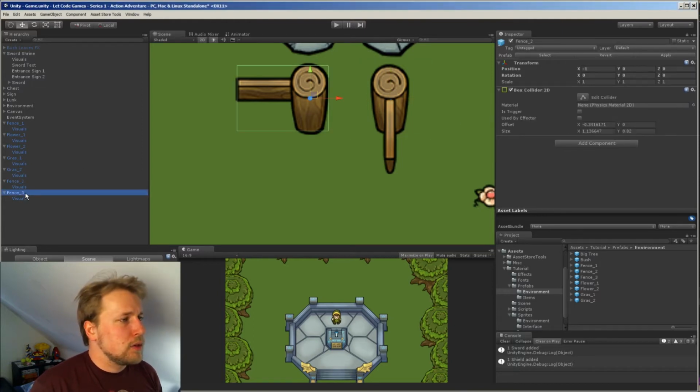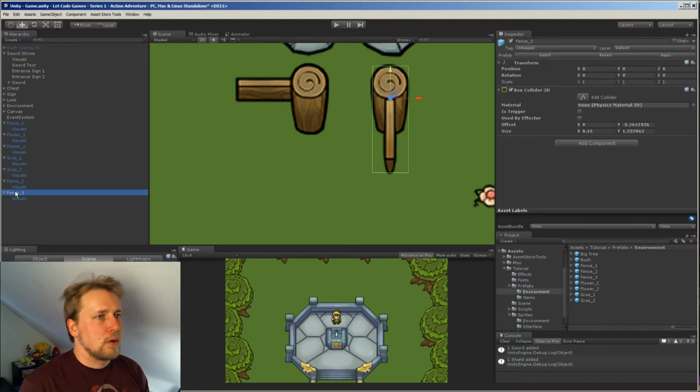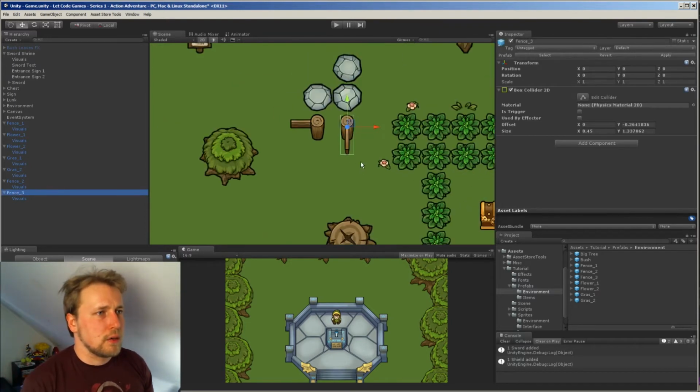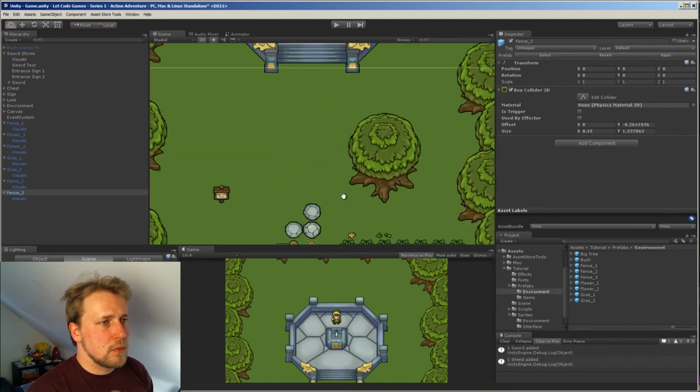Was this the right one? Yes. So box collider 2D. Make this a little smaller here, and what did I do? This and like this and like this. Perfect. So now we can create a small fence here.